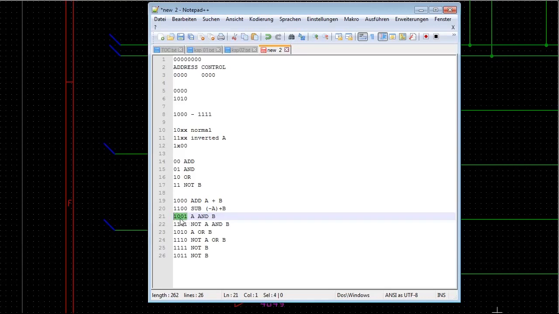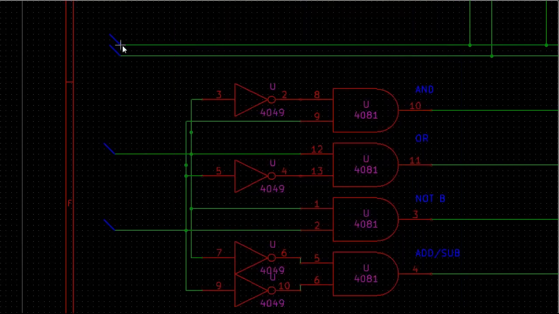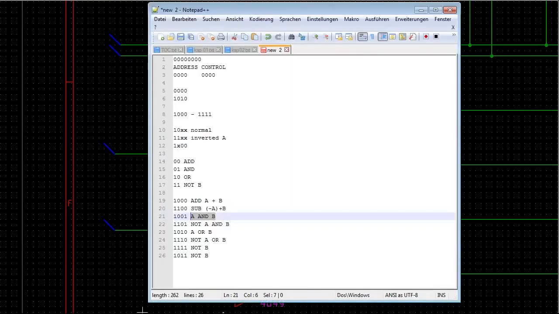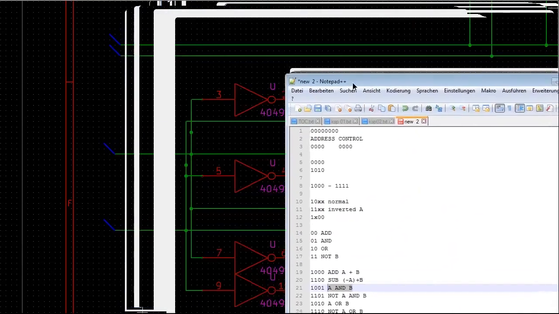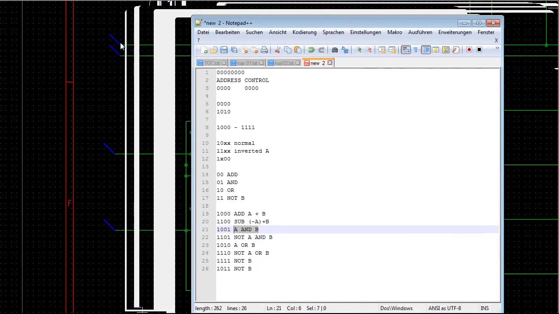And say I want A and B, the logical operation A and B. I want you to do this. So how does this work? Those are the four control bits, those blue lines. Basically, this line is this first bit. This blue line is the second bit. And then those two blue lines are the last two bits.